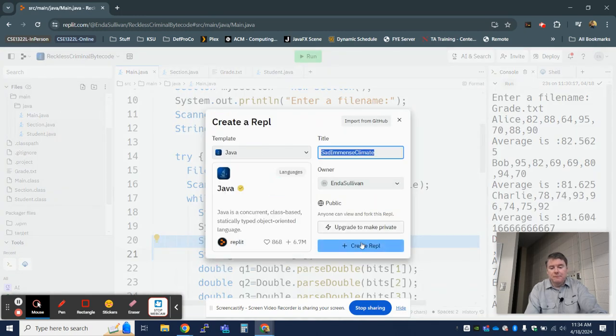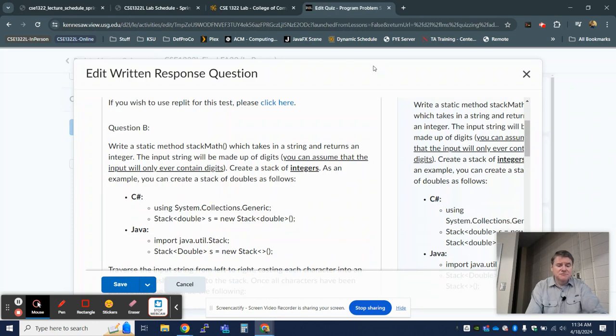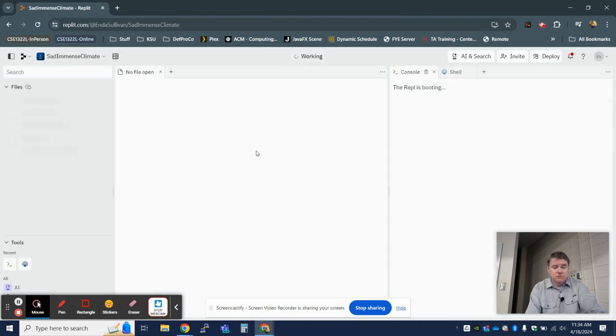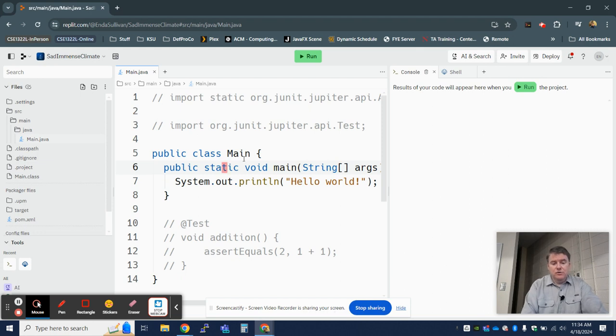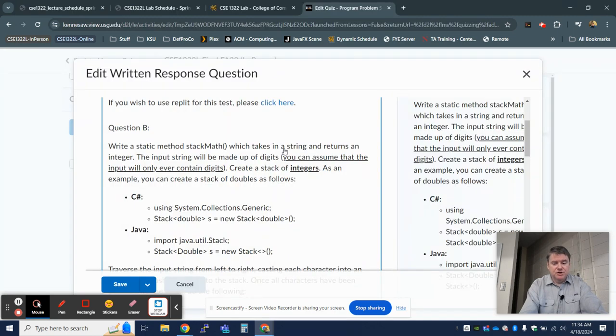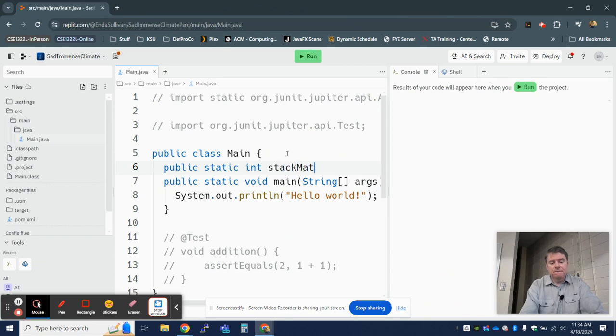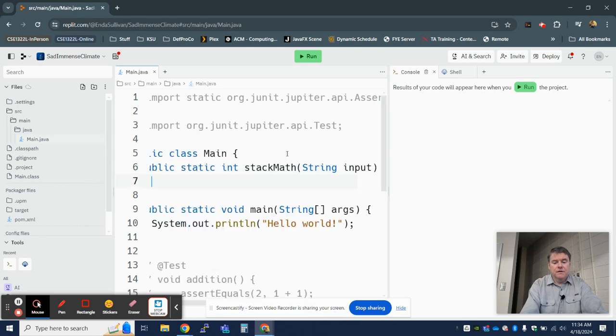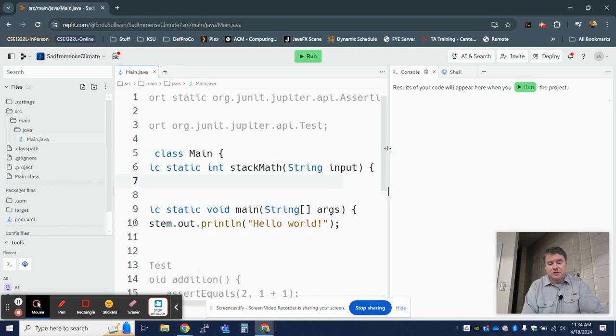There we go. All right. So the first thing I'm supposed to do is create a static method, stackMath, which takes in a string and returns an integer. Okay, that's doable. All right, so new method. Hey, I have shortcuts. Public static returns an integer. So int, it's called stackMath, and it takes in a string. All right, so that's what the first line told me to do.